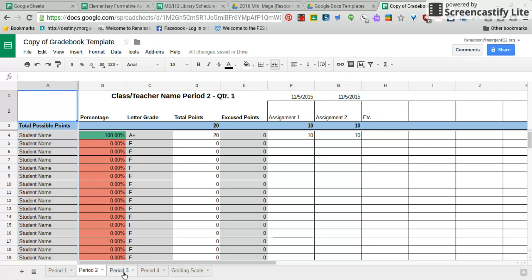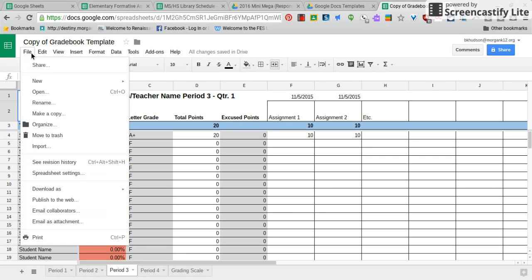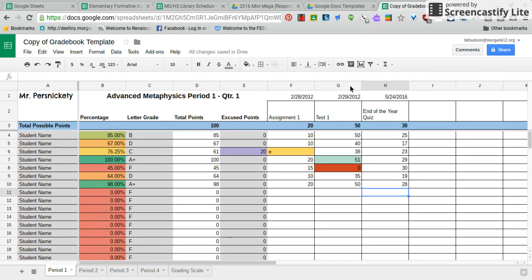This is perfect for you, and all you would have to do is go up here to File and make a copy. And then it would be in your drive, and you can make it your own. You can personalize it with your name and your class periods. Once you're here and in your gradebook, another cool function that you can do is actually insert a chart.